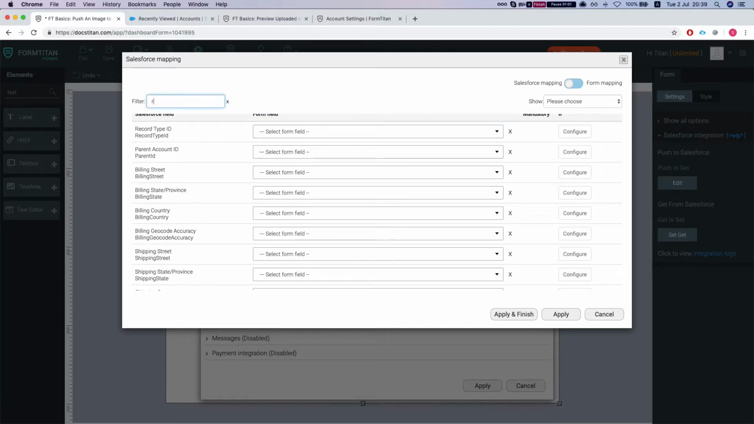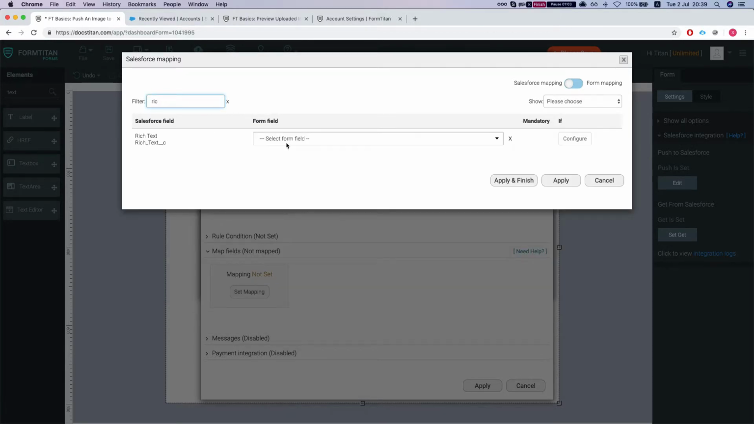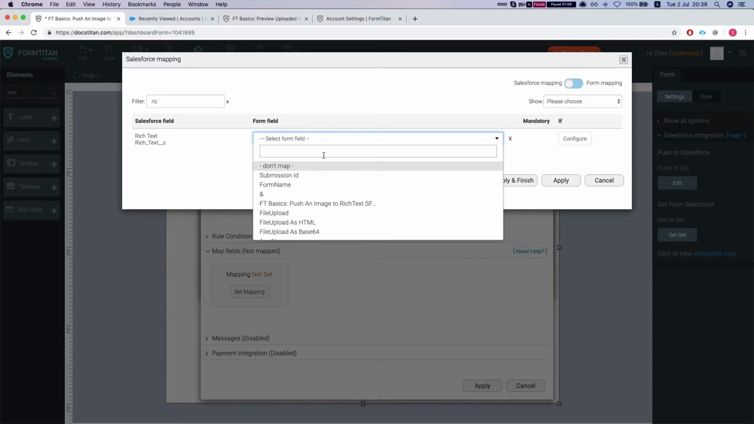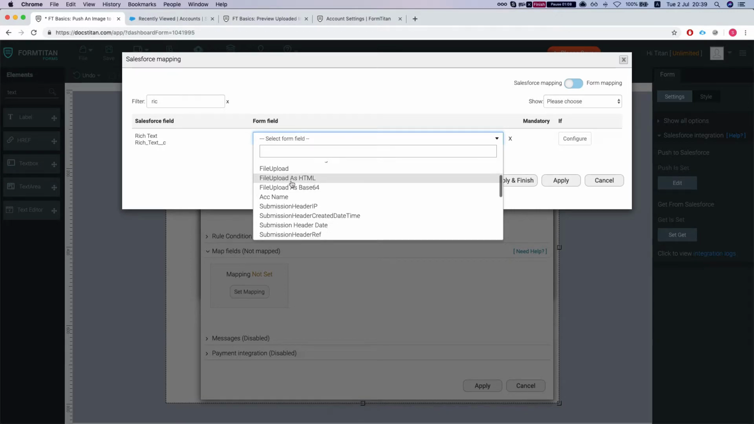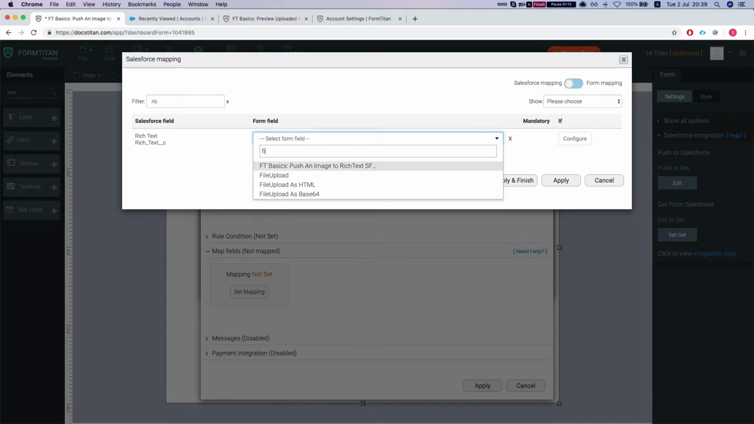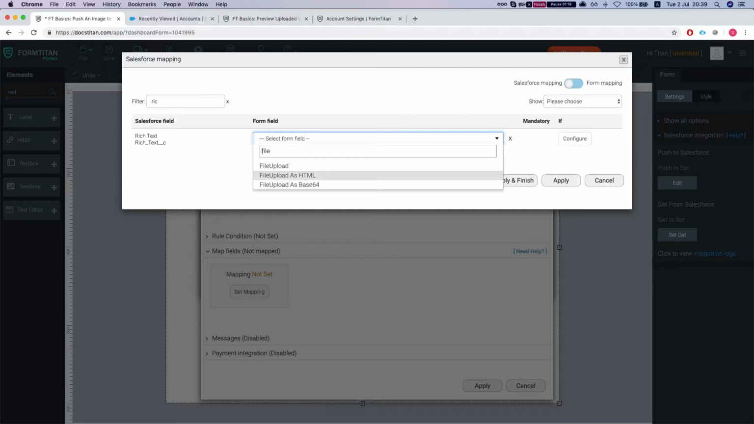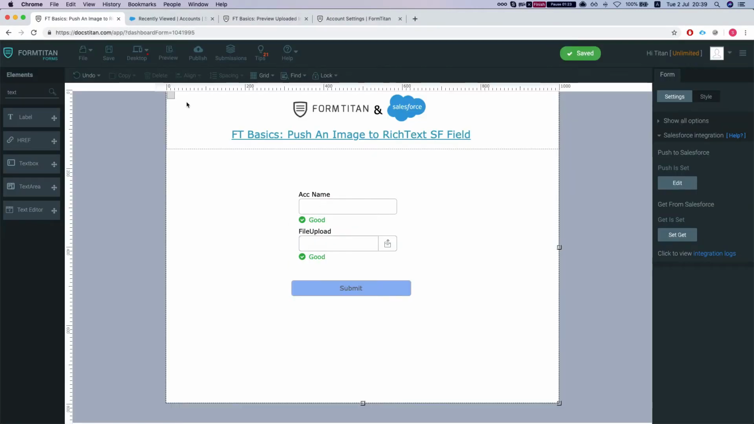And we're going to search for our rich text. It's just a custom field. And what we're going to do is we'll select our file upload. And you can see we have two options here. File upload is HTML or file upload is Base64. So let's take the HTML first and see what it does.